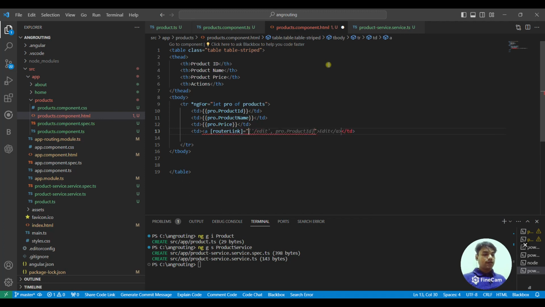So say routerLink, and in that routerLink what we want to do is we want to pass a particular product ID, and the path should be product details, and it should pass the product ID. So it is actually written by IntelliSense, and over here we pass the product ID, and on screen what we want to type is we want to give as product details.